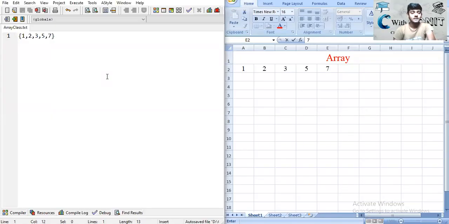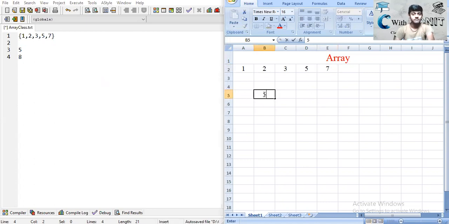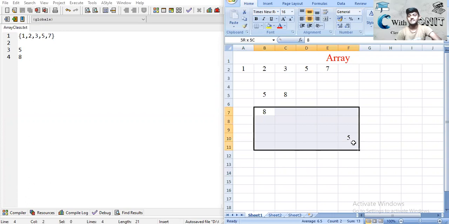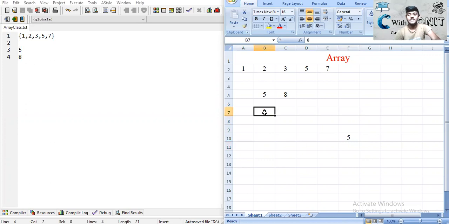So what is the difference between an array and a normal integer? Suppose these are normal integers: this is 5, this is 8. If we store these in variables in memory, then they might be placed here 5 and here 8, or somewhere else it will store 5. So this is not a continuous manner. One variable is stored at one position and another is at another position.